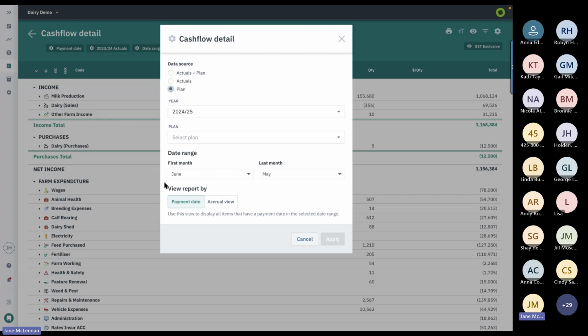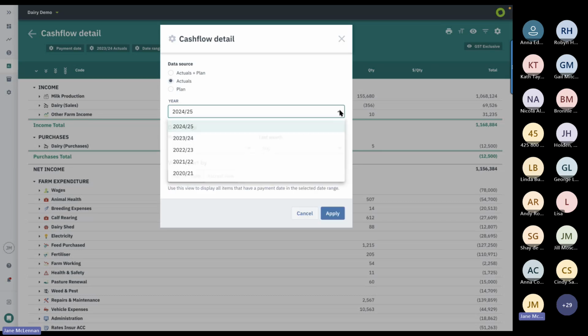In some of our reports too, you get the option to review the report by payment date or accrual view. If you select a payment date, it will show you the report when the money hits your bank account, whereas with accrual view, you'll view the report based on invoice or event date. So let's have a look at our Cash Flow Detail Report from our actuals for last financial year.